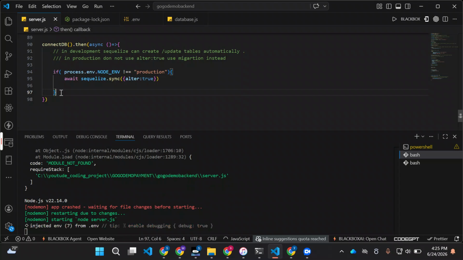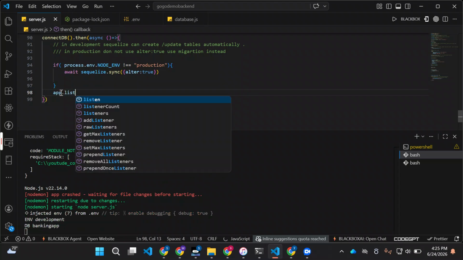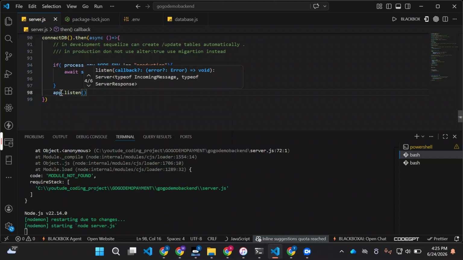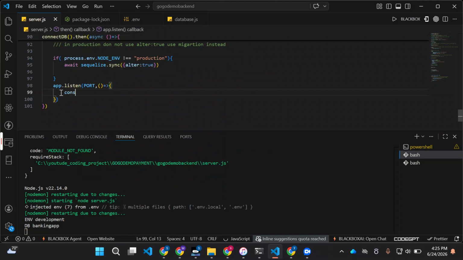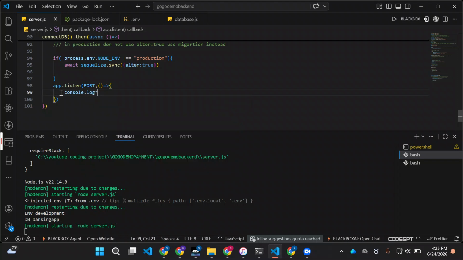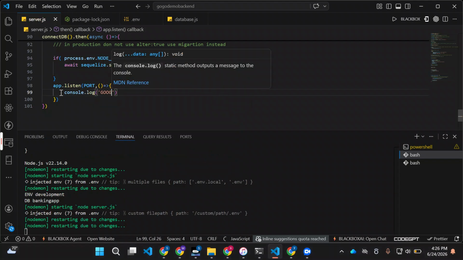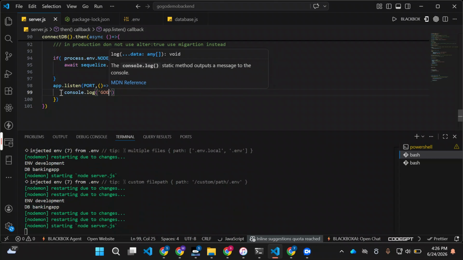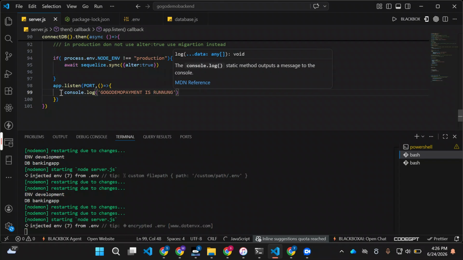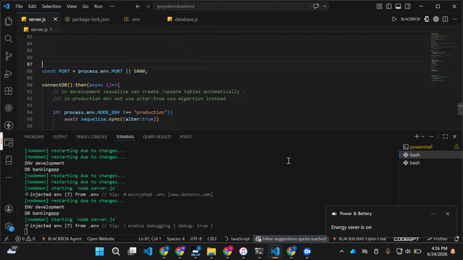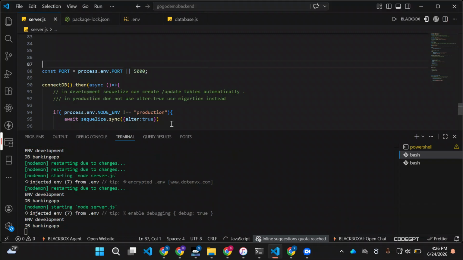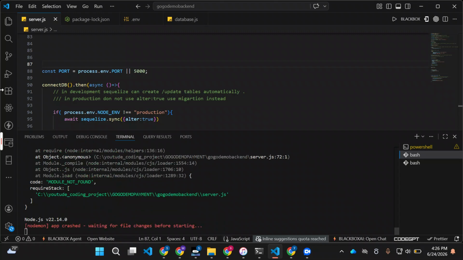And right here, after that one, I'm going to do app.listen port, console.log demo payments is running. All right, so basically we are now done with our entry file right here, right?